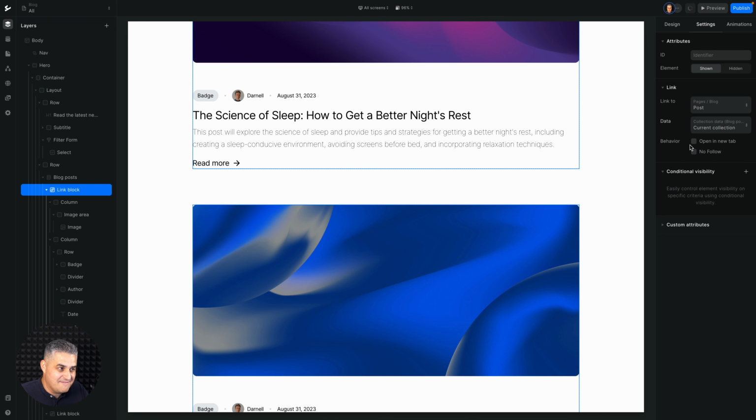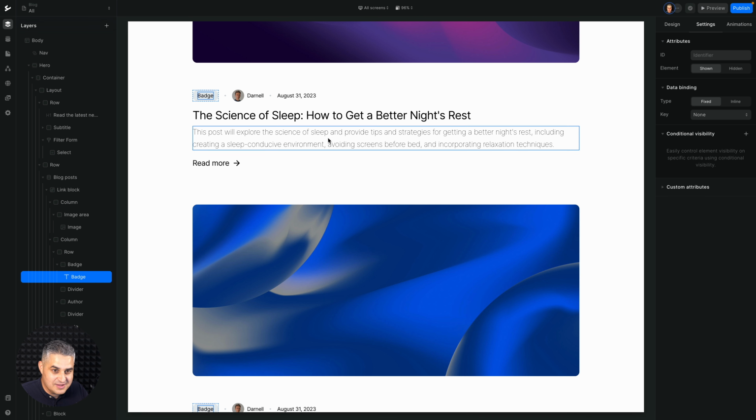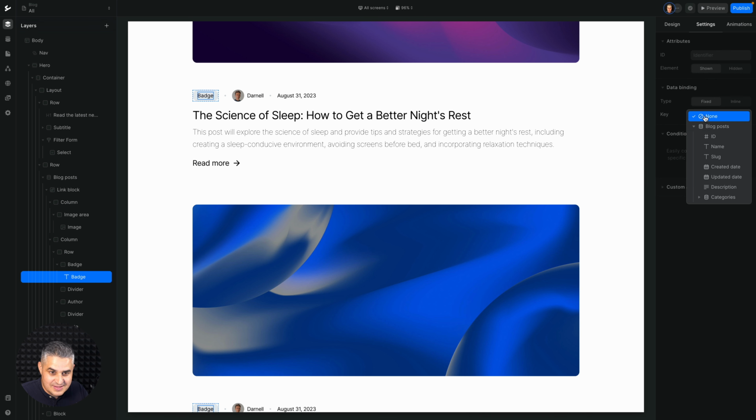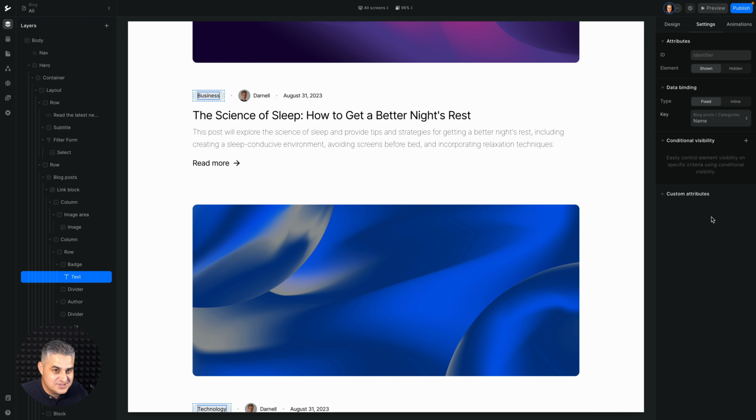All right, let's see if everything is working fine. We see maybe this badge. Maybe this is one more thing we can add. It could be whatever. Let's go with the category. Okay, business. Now let's hit preview.